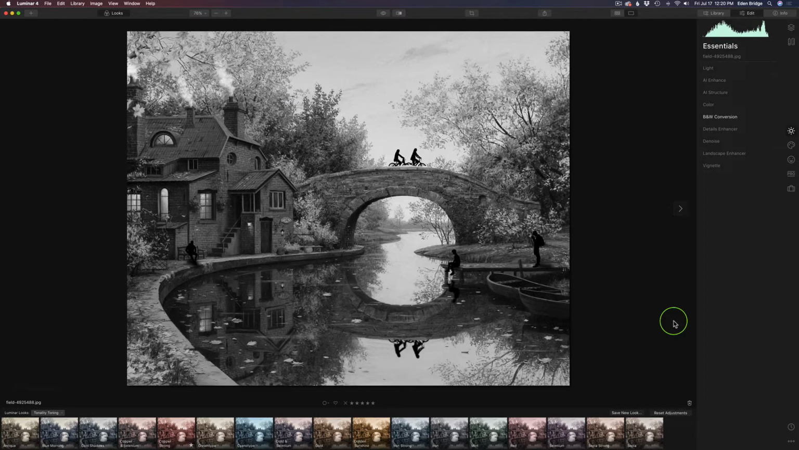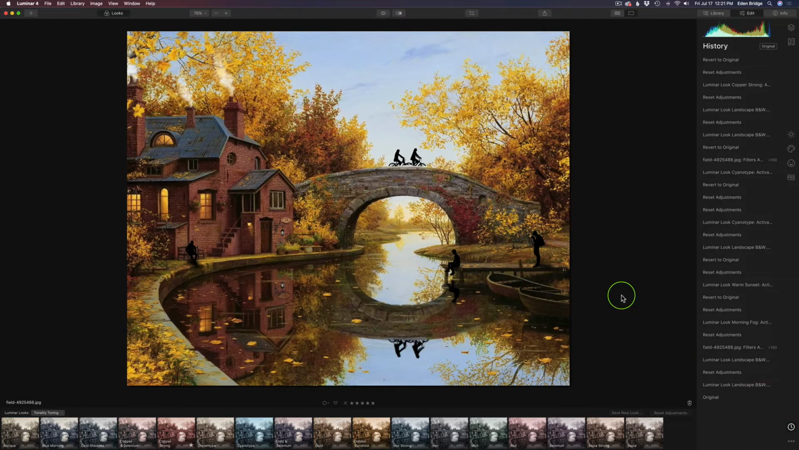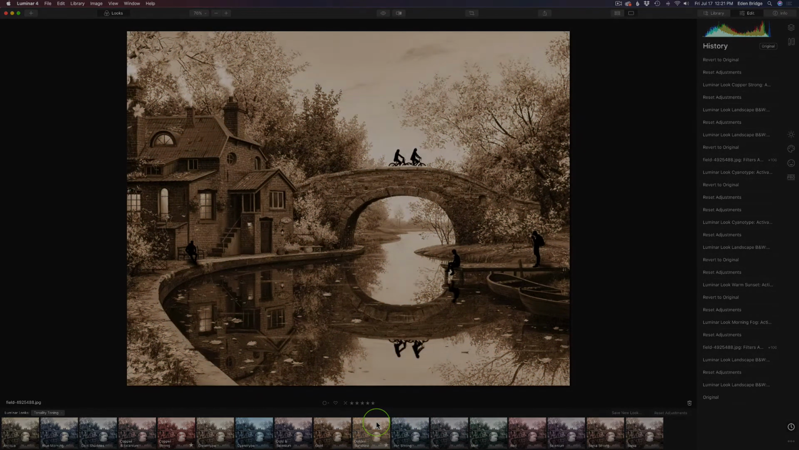That's probably a bug, or I don't know if it's due to the fact that it's an old preset, but I wish Luminar would maybe fix that. So here's my workaround for that. You can either come down to this history icon right here and go to history and go back to the original, or you could come to these three dots right down here and click revert to original, and that'll fix that for you. Other than that, the looks work just like they did before.